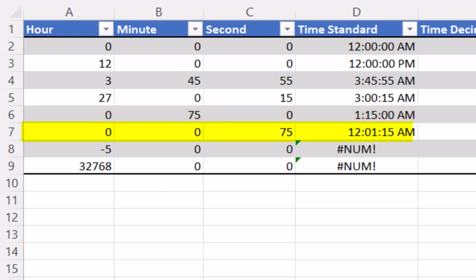The same is true in row 7. The hour is 0, our minutes are 0, but our seconds are 75. Subtracting 60 from 75 will give us 15 seconds. The 60 is moved over to the minute, giving us 1 minute. And since there is nothing to move over from the minutes, we still have 0 as our hour. So our time is 12 hours, 1 minute, 15 seconds, AM.